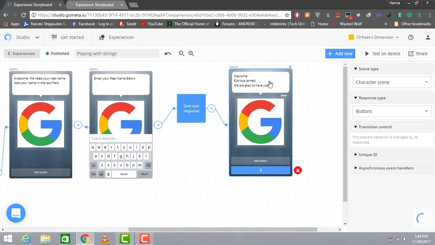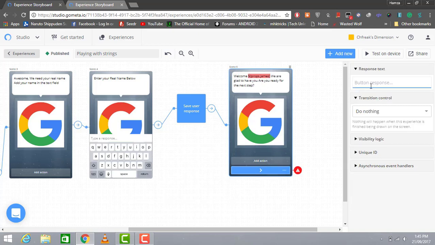Now I'll have to write something else. Are you ready? Are you ready for the next step? I'll click on add action and add description for that action, and that will be yes.